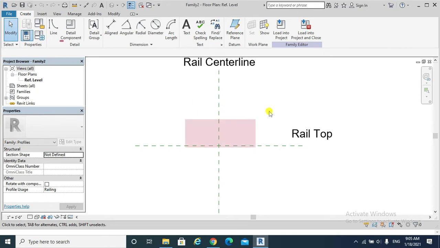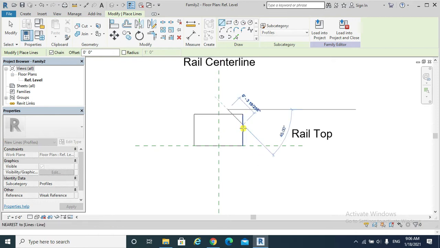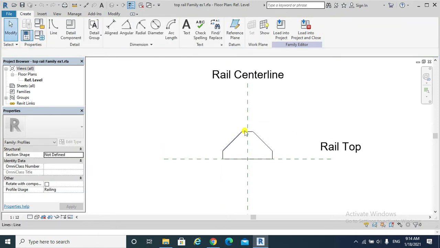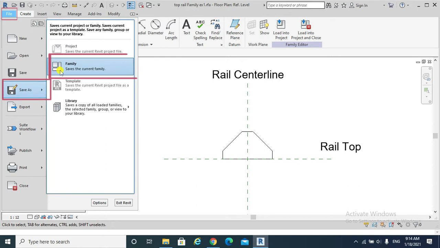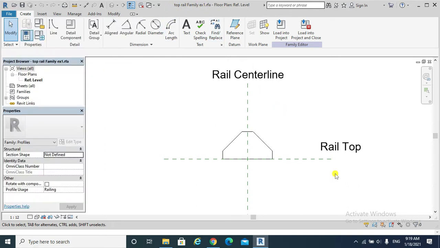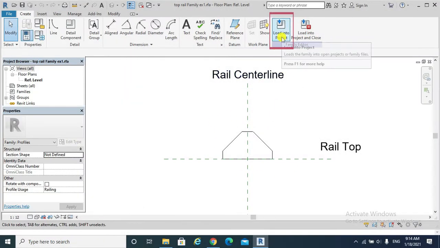So this is the area where I should create the profile. And I'm going to create the profile by going to line, for example. I have finished creating my profile of the top rail and saved that as a family by the name top rail family example 1 in my local drive. Now I need to load that profile into my project.